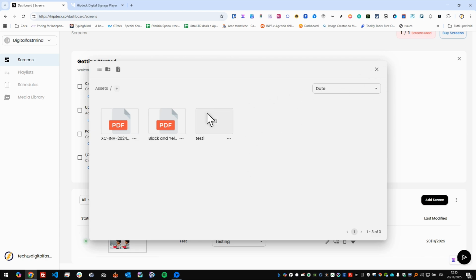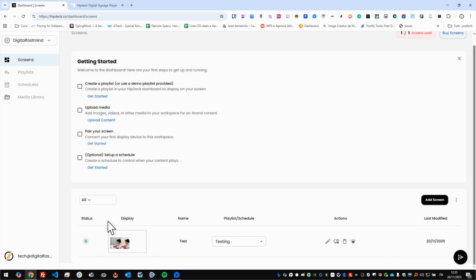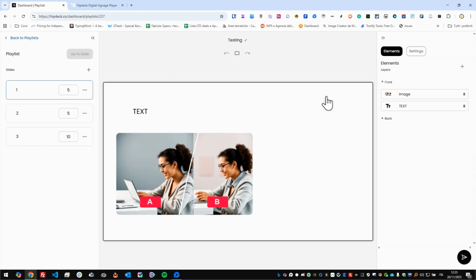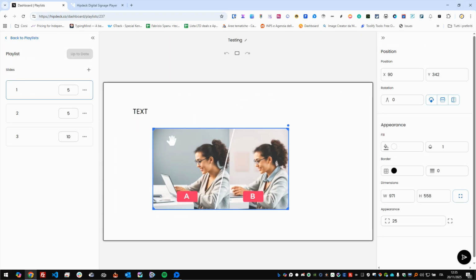So when we hit this with a double click, we can see what's inside. And when we click in our playlist, nothing changed, everything should be in place. I'll double check and verify. And there we go.